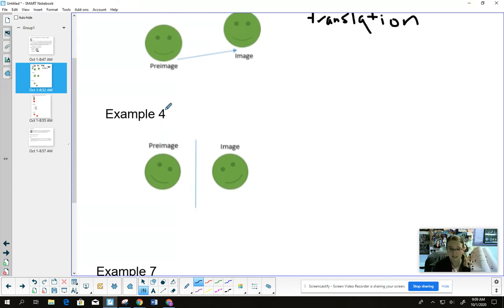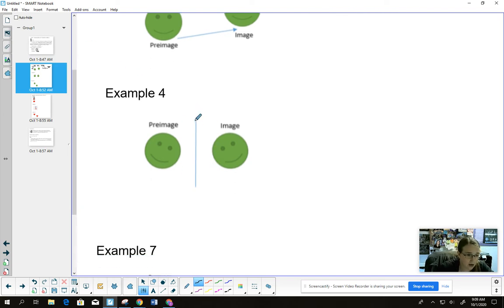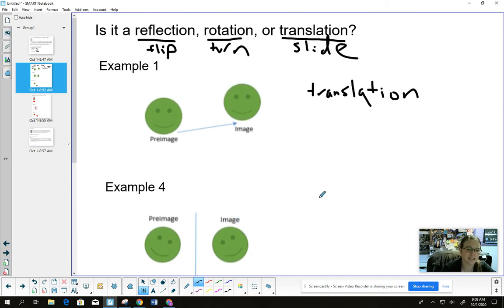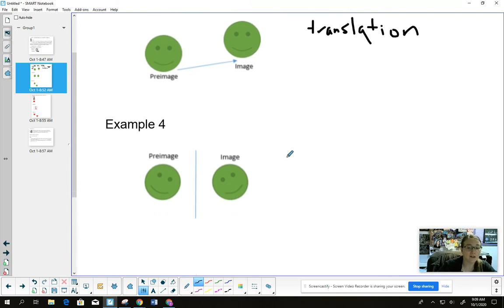So again, in your packet, this is example 4. It's on the next page. Looking at this one now, we have this line here. We have our pre-image, and then our image is our second shape. So this is our first shape again. This is our second shape. What does this look like? Does it look like it was slid, flipped, or turned? Now this one's kind of tricky because this is new, but hopefully you guessed that this is flipped.